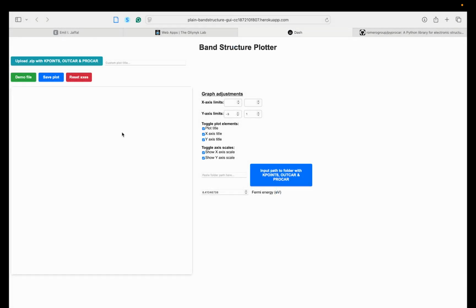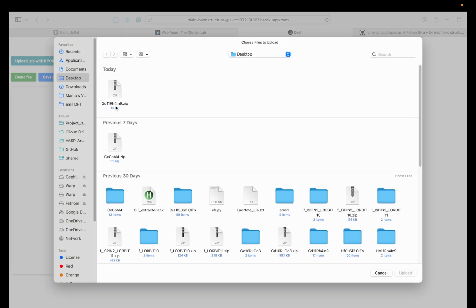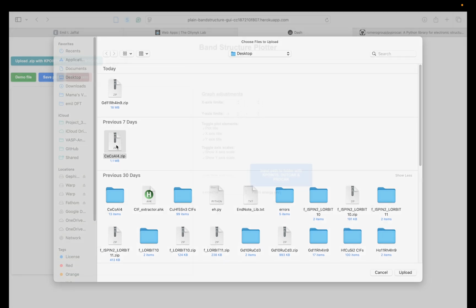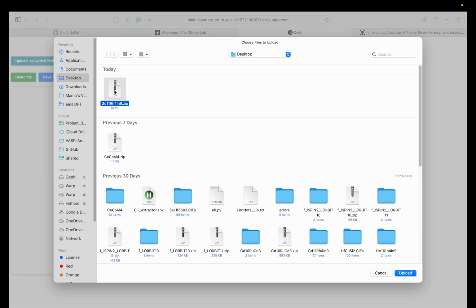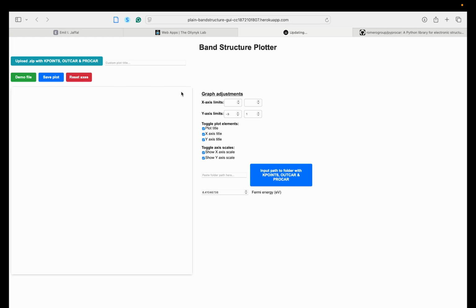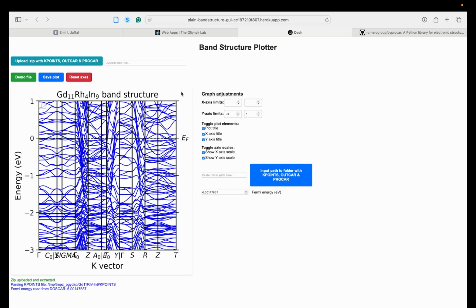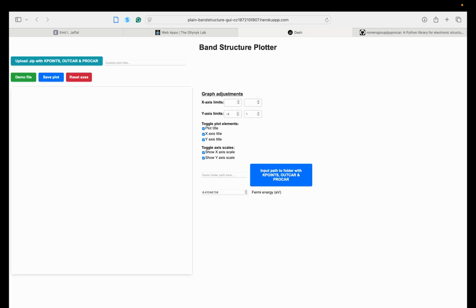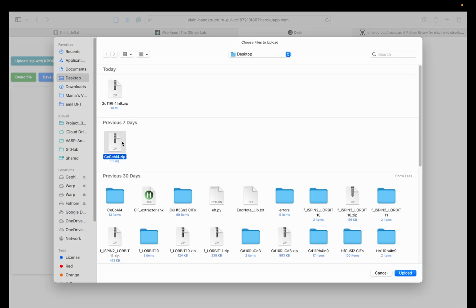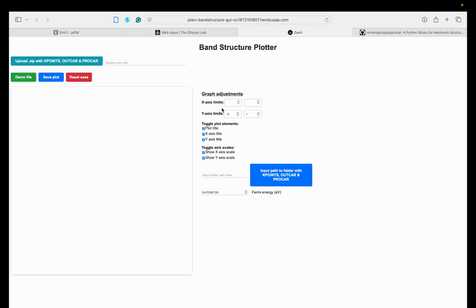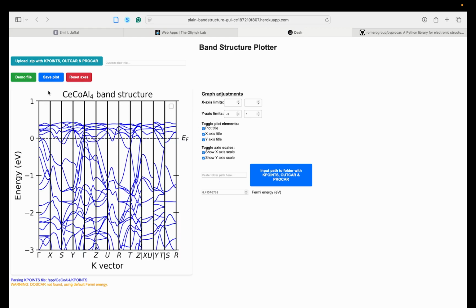So what do we do? Well, you upload a zip file that has your KPOINTS, your OUTCAR, your PROCAR. Something's not working here. Anywho, okay, I guess this worked. Yeah, so it looks just like this. I know we were supposed to use our demo file. To be honest, not sure why the demo file isn't working here. Anyways, it's loaded up regardless. So that's how that looks.